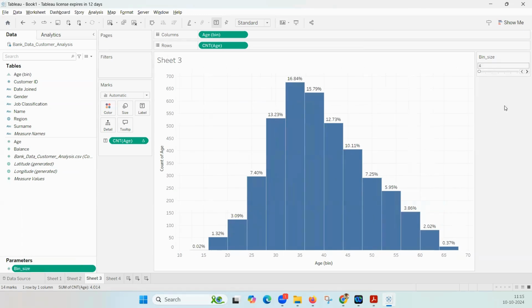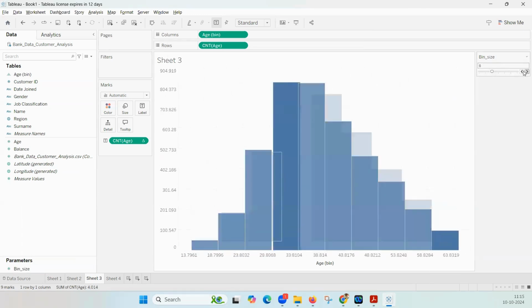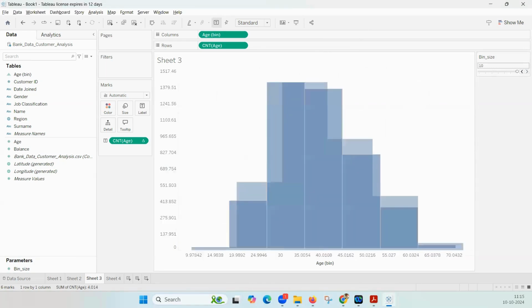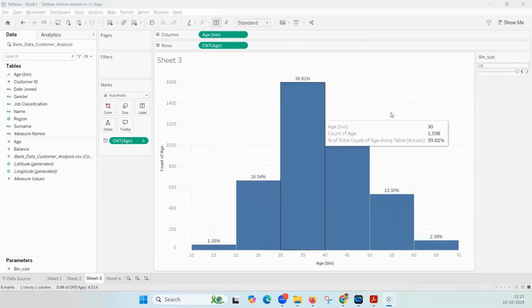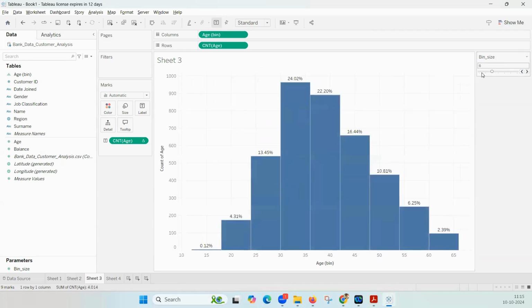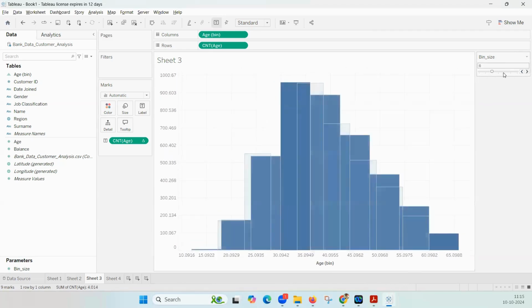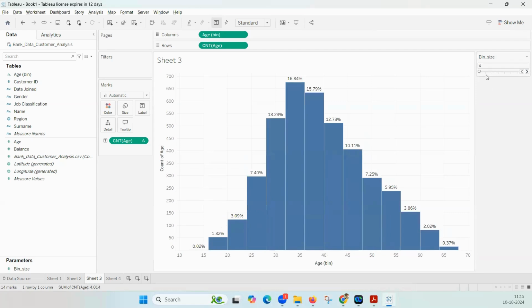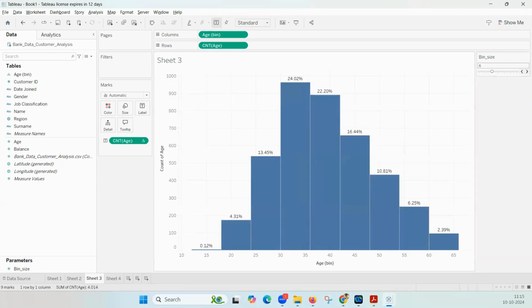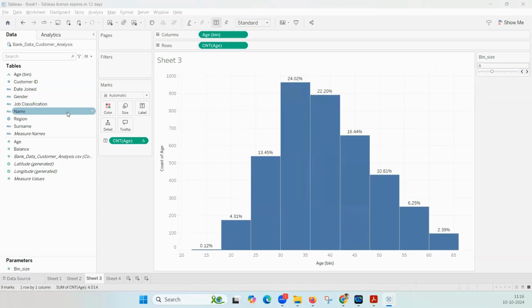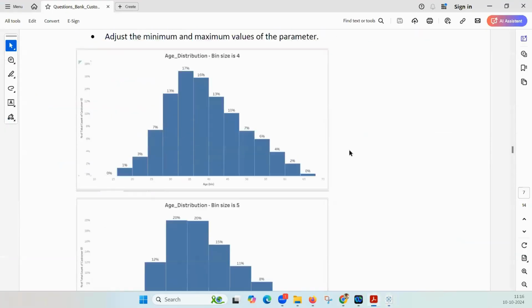Then if I choose bin size as 5, 6, 7, 8, the user can choose any bin size between 4 to 10. When somebody is doing this parameter, it looks pretty simple. But when we are understanding the question and thinking that I have to create a parameter, that requires a little bit of practice. Right now it may look pretty simple when I'm showing it, but when you are creating it, you may take a couple of iterations to reach here.